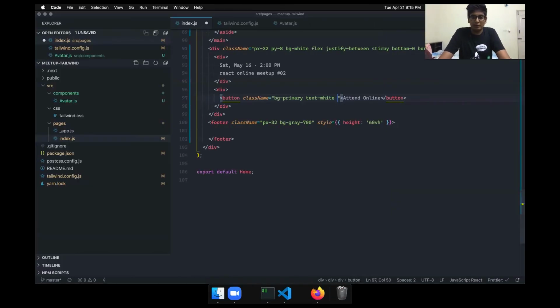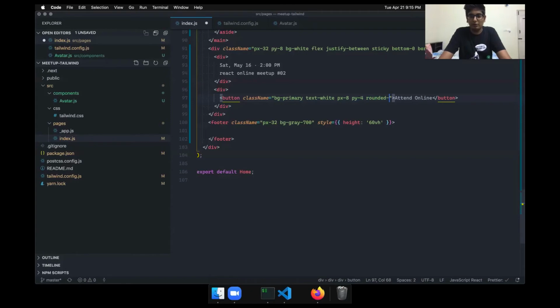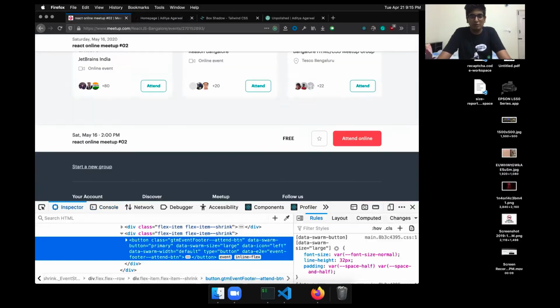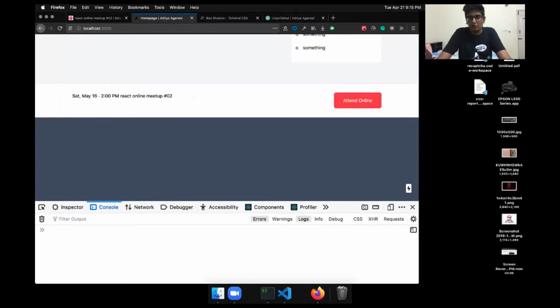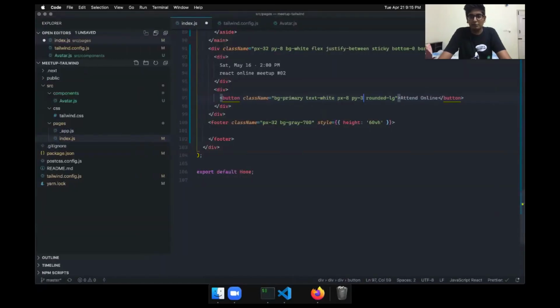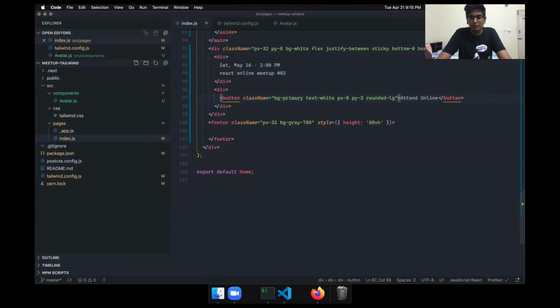And now we need some padding. So PX8, PY4, and some roundedness. So rounded MD. The roundedness is a little more, so rounded LG, and a little less PY, so PY3. And the font should be bold, or rather medium.